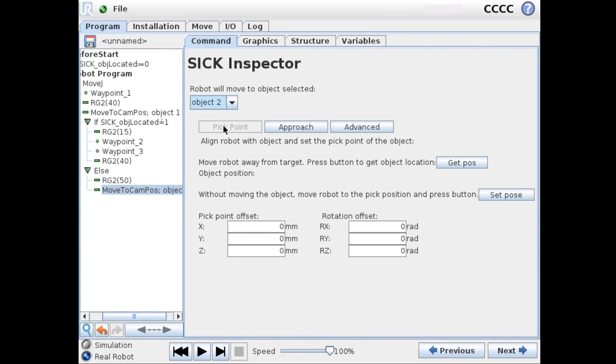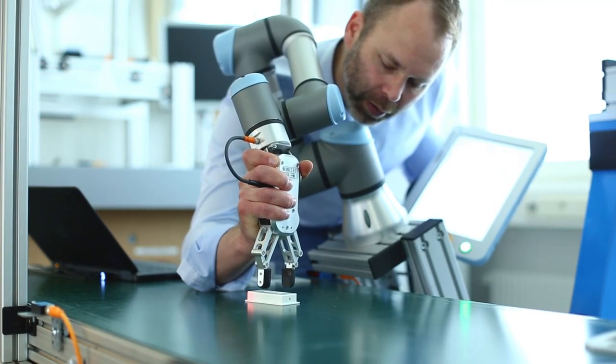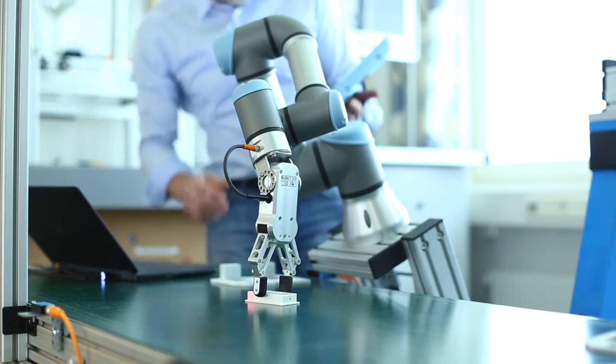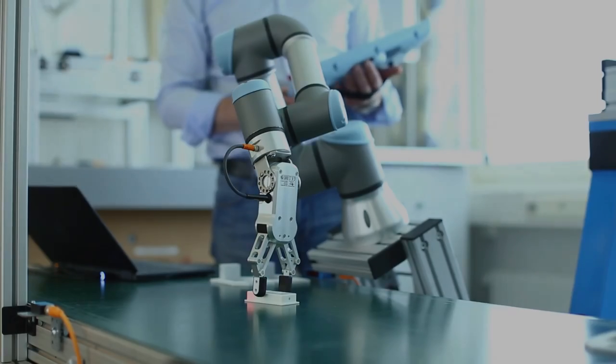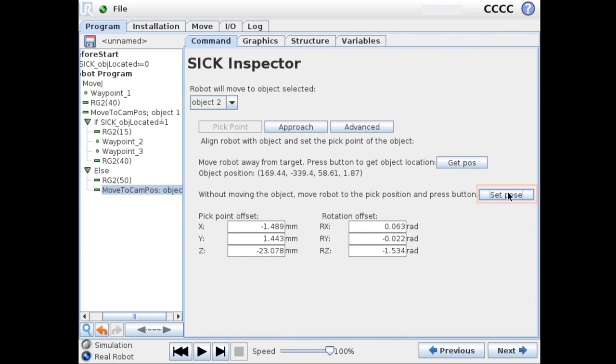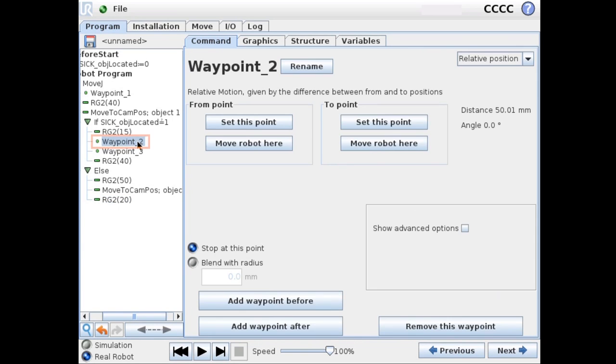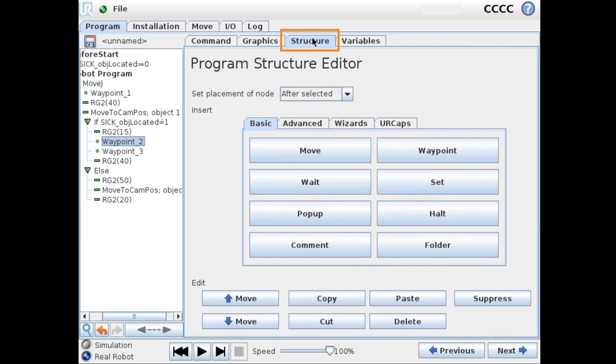So we need to teach the pick position of this object to the robot. We place our gripper above the object in the way we want to grip it. And click the set pose button. And we can see that the offsets are calculated for us. We now have to add a few other nodes. So we will grip the object while we're above it. So we set the gripping width to 20 millimeters. We can copy the relative waypoint we used for the first object.